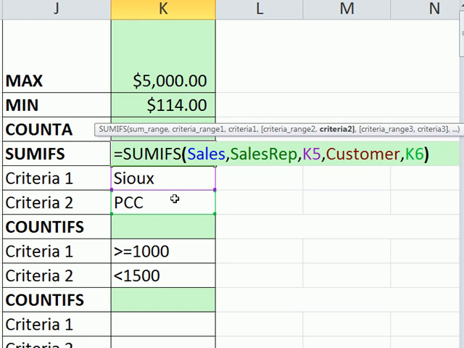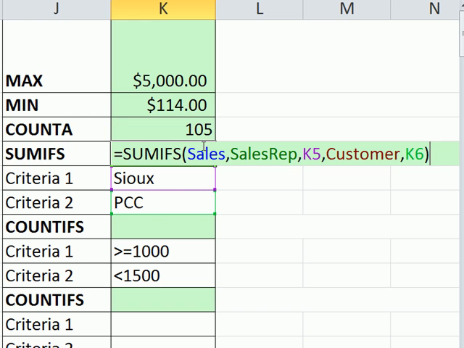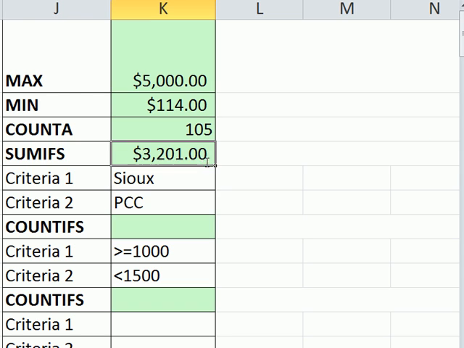Whoops. This is the only one that is going to be used for adding. But when we get a true here and a true here, meaning the criteria is matched, we are going to get the corresponding number here and add. Now, I want to explicitly go and look at how this AND criteria is working. All right, so the answer is 3,200. So Sue sold $3,201 to the customer PCC. Let's go over here.